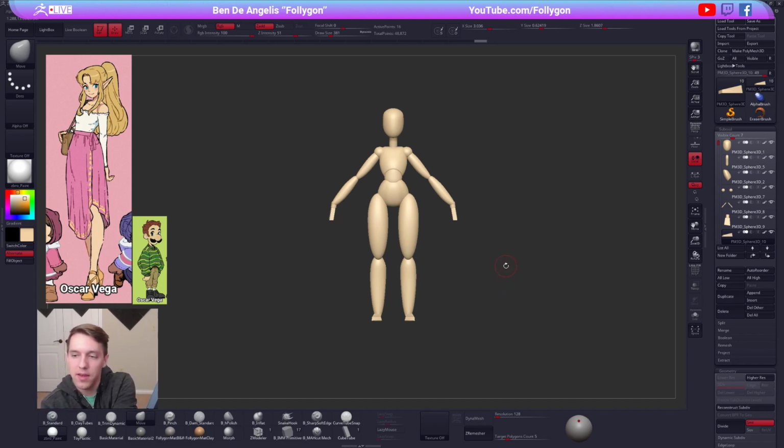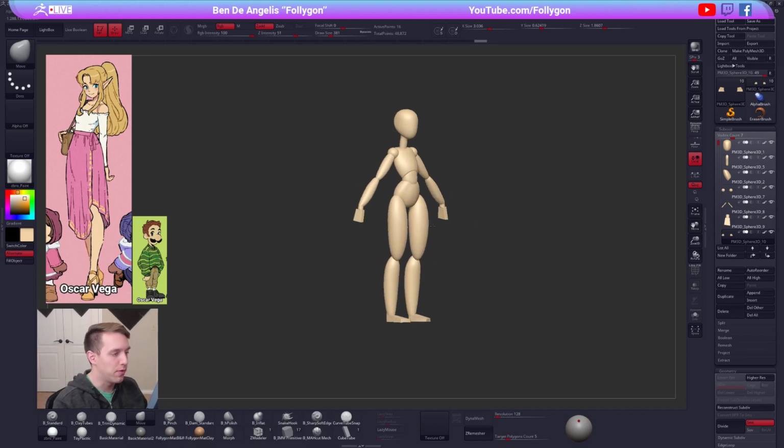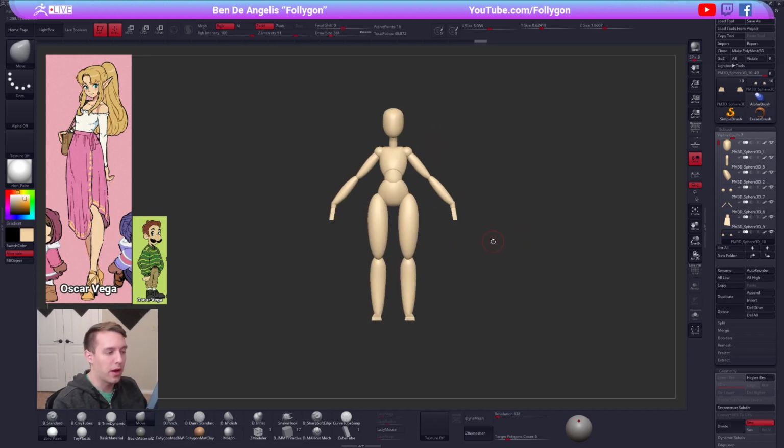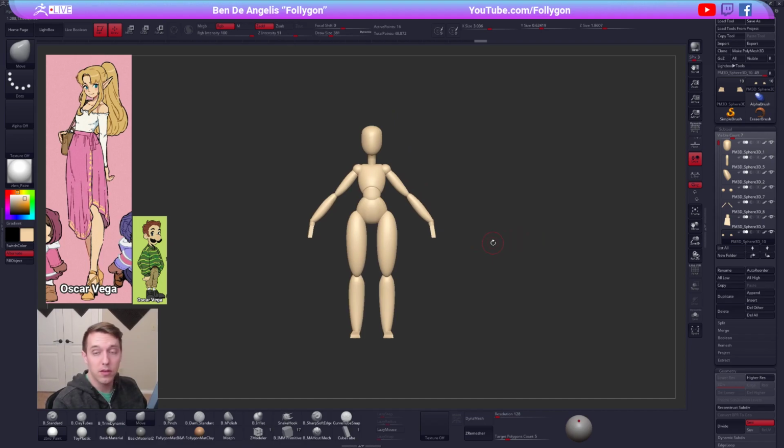Sean asks, why this and not Z-spheres? I find that this is faster. I find that this is easier, and this is the way I have done it for a while. I have used Z-spheres in the past, but I personally do not enjoy using Z-spheres all that much. I much prefer using primitive shapes to block out almost everything that I sculpt, typically spheres.